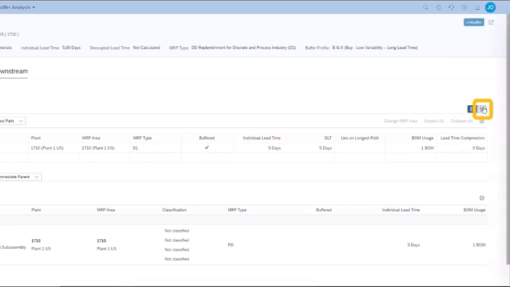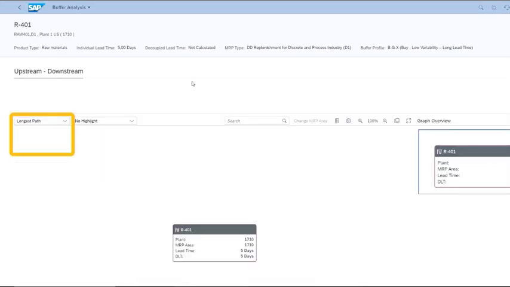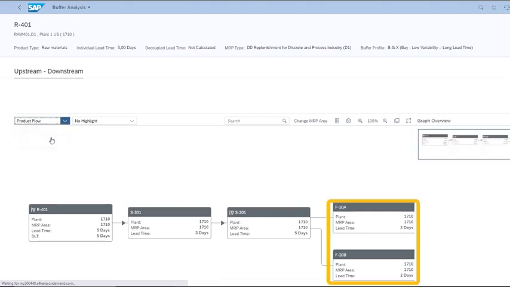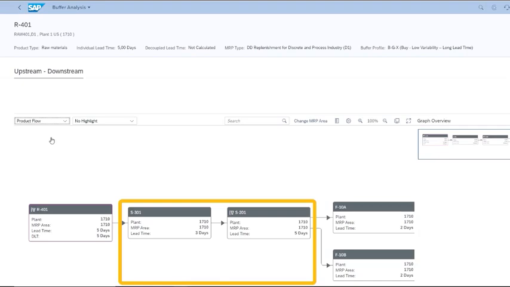This information can also be viewed graphically. Let's look at the product flow. If we look from right to left, we can see that our raw material is a component of 2 finished products, which both use the semi-finished good S201. Looking to our left, we can see that our raw material is part of another semi-finished good, S301, which is a component of S201.